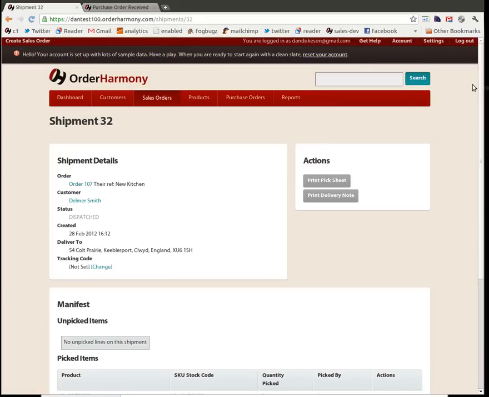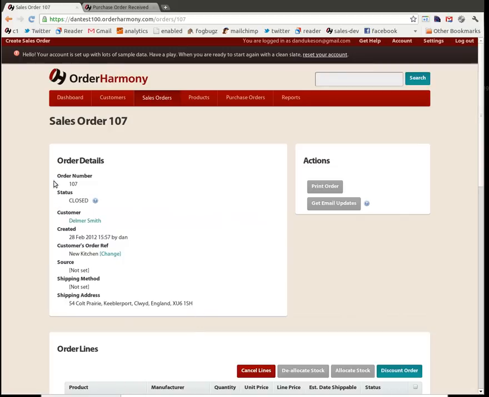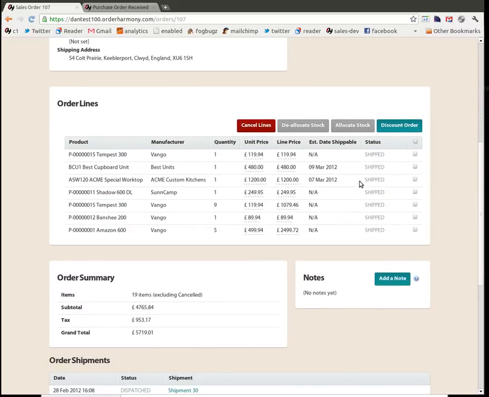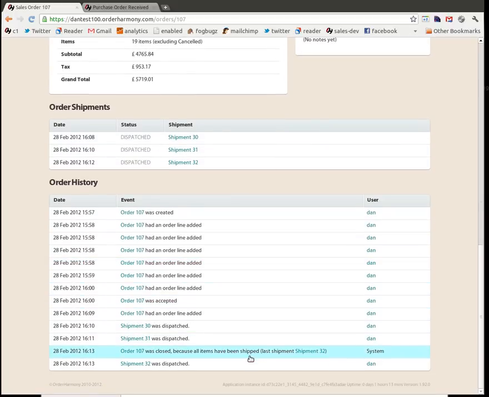Right, so here's the order. The order is now dispatched. We can scroll down and see the history for that shipment. Let's go back to the order. Here's the sales order we've been dealing with. It's now closed. So we can look at all the lines. Every line is shipped, and let's scroll down a bit more to the history. So what happened was shipment 31 was dispatched, then order 107 was closed because all the items have been shipped. So that order is now closed and dealt with.